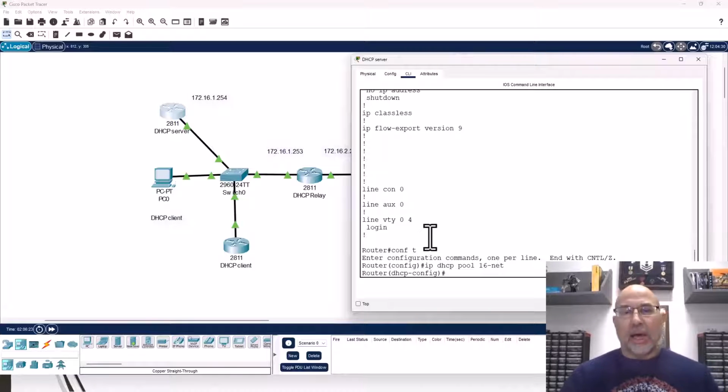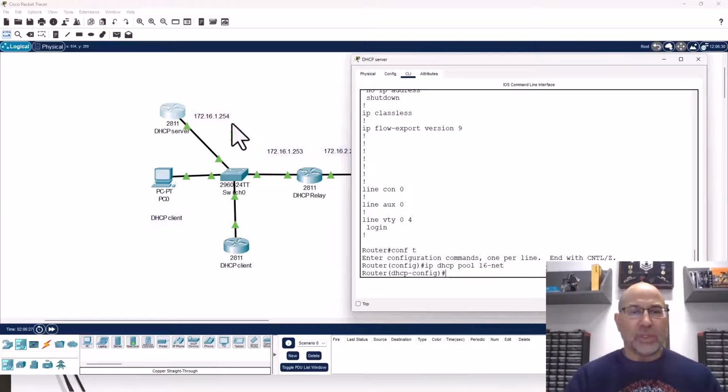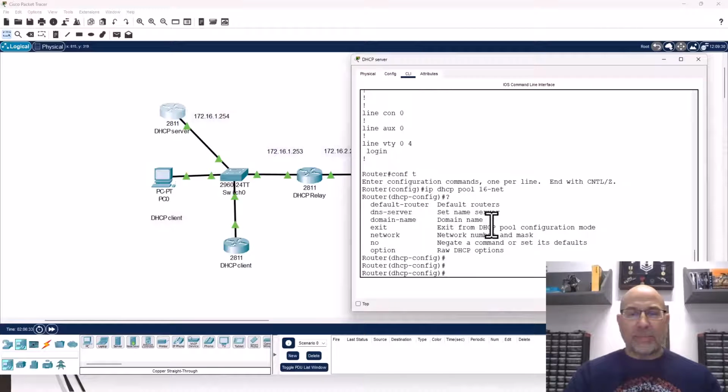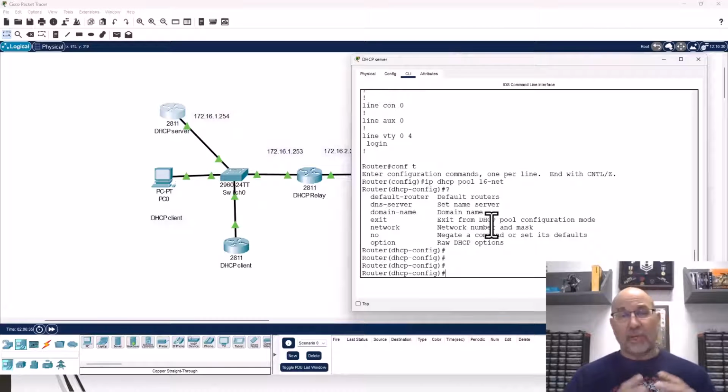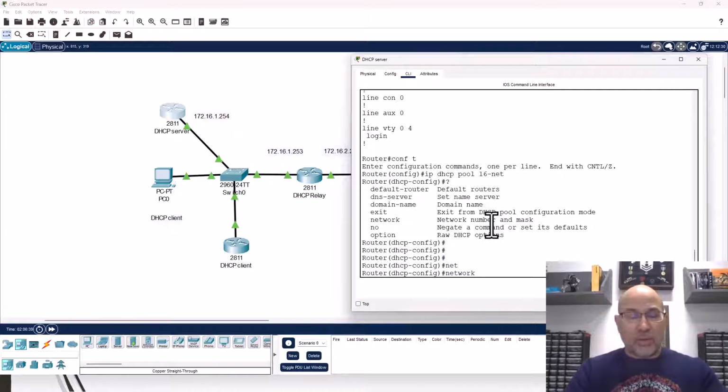Now, I know that my address, my interface right here is 172.16.1.254/24. So when I see what my options are for my DHCP server, I have to give out addresses that are on that network. So I would say network. Well, what's the network?